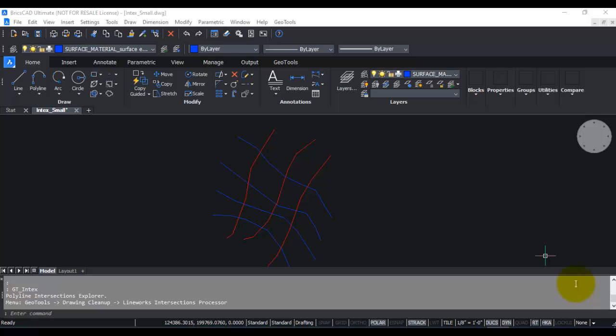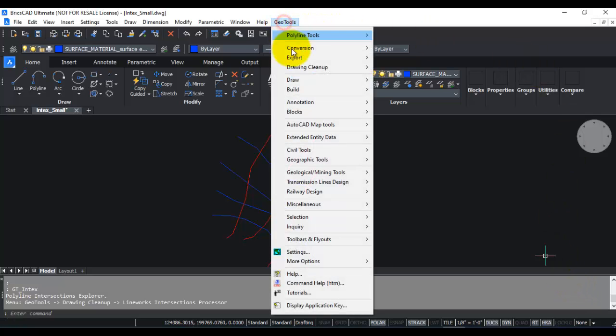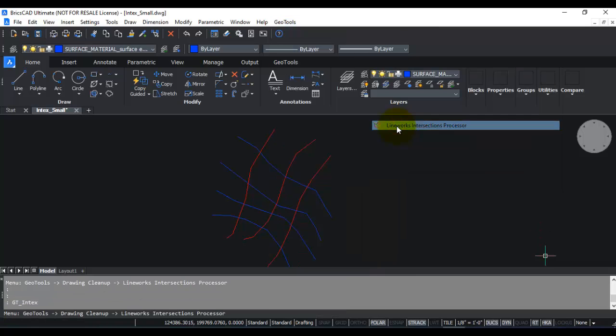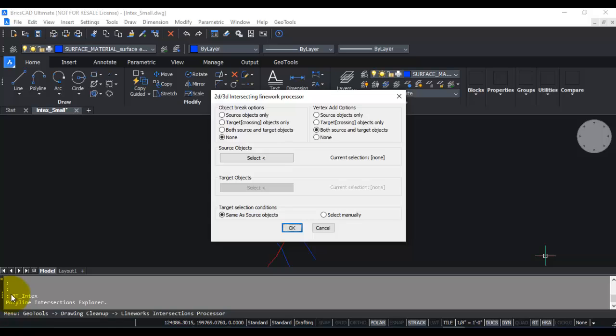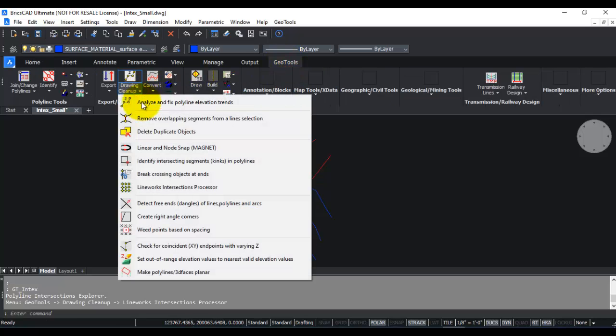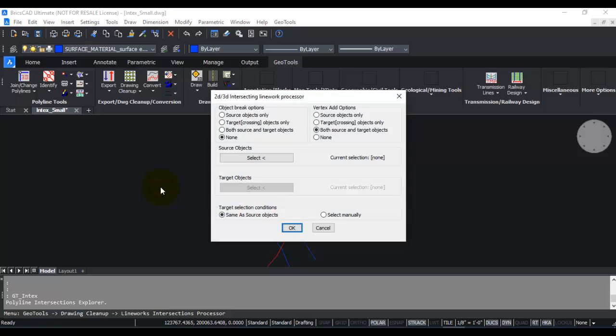In this GeoTools video, I'm going to show you a drawing cleanup tool which is very useful for people in the mapping and surveying professions. The tool that we want to show you today is called LineWorks Intersection Processor, and you can call it from the command line by typing gt_intex as well. You can also run this command from the GeoTools ribbon. Under drawing cleanup, there is LineWorks Intersection Processor.